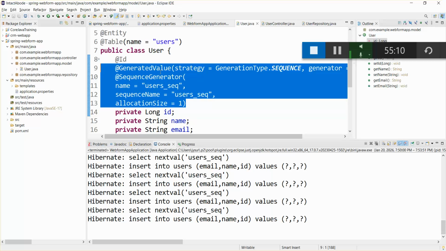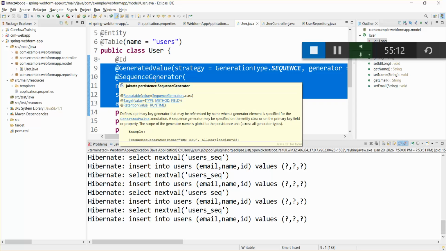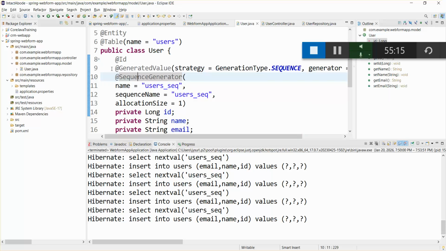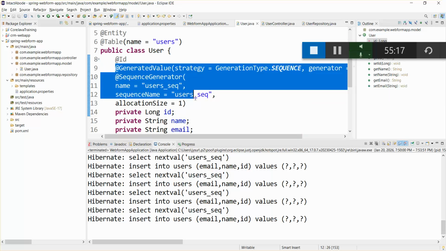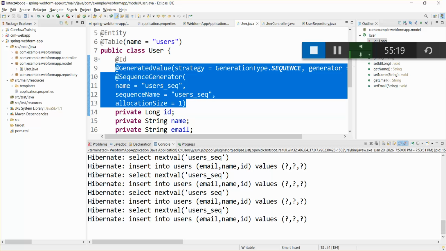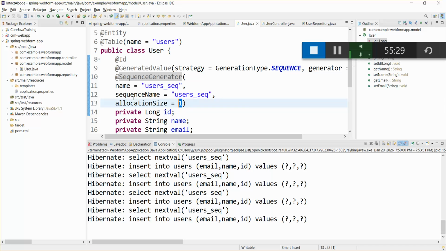This was giving me a Hibernate exception, and after that everything was good. This was the only issue I was having for a very long time. I spent like 1 hour on this. This generated value, sequence generator name, sequence user ID, and it should start from one. That's how it begins. I'll run this program and show it to you.